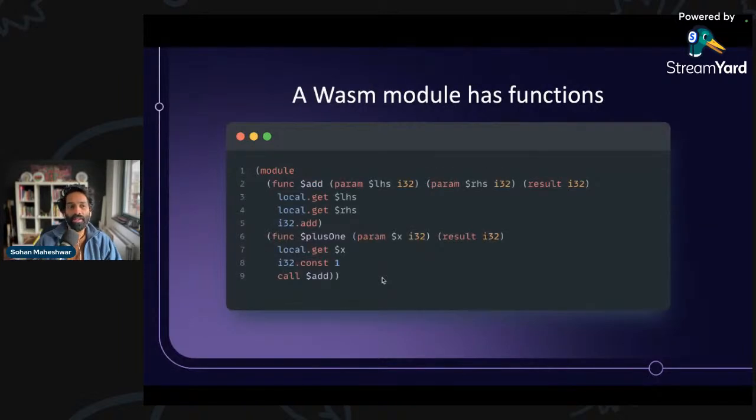WebAssembly can also have functions, and they look like this. And again, this is the text representation that I was talking about. I think it's fairly self-explanatory, but let's go line by line. If you take a look at line 2, it's a simple function to add two numbers. And you will see here, it says LHS, or left-hand side, which is a 32-bit integer. And there's another parameter, which is the number on the right-hand side, which is another 32-bit integer. And the result is passed as another int 32. So you essentially get both the left-hand side number and the right-hand side number, and you add the two.